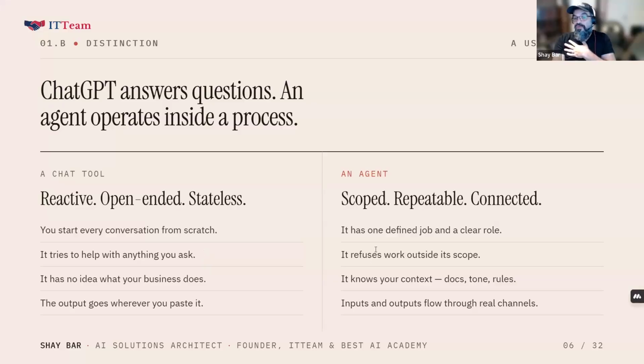So an AI agent is different because it has one defined job and a clear role. When you create an AI agent, don't give it many roles. Give it a defined role. I created a few agents for my business. Each and every one of them has a clear definition of what it's supposed to do in my business. Who is it? What's its goal? What's its purpose? And then it cannot work outside its scope. Meaning, if Julie is a CMO, she's not the security officer. I will not give her tasks for any security jobs.